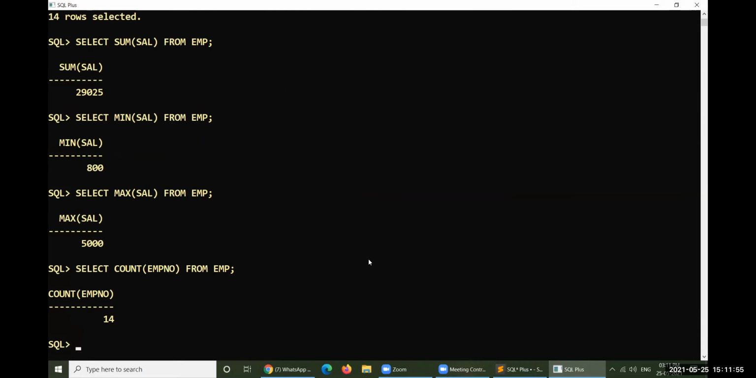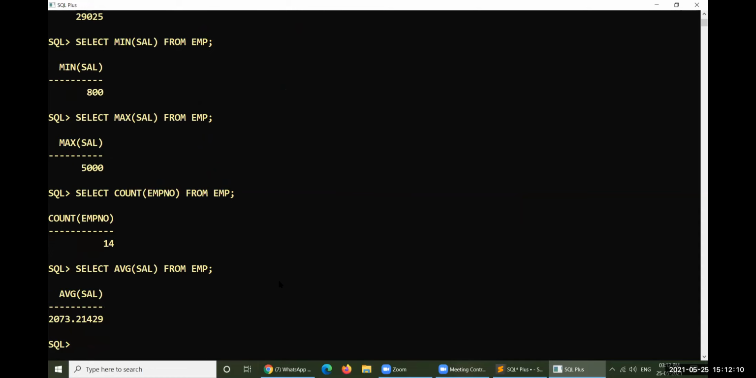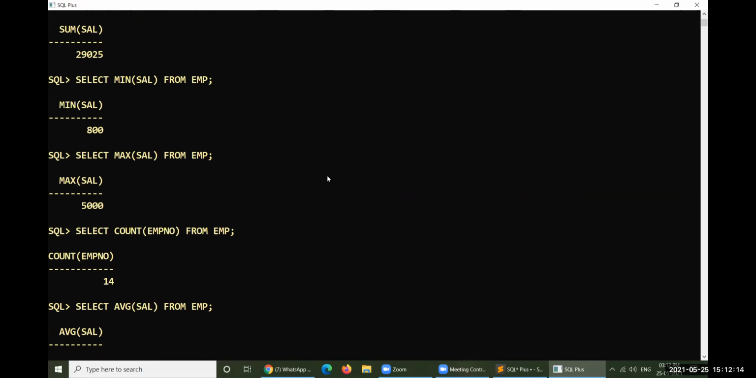So if you observe everything, okay, what is the average salary being paid by the organization? One more thing has been missed out here. Average salary, AVG. So AVG of salary, 2,073 rupees 21 paisa. On average, this is what has been paid to all employees here.